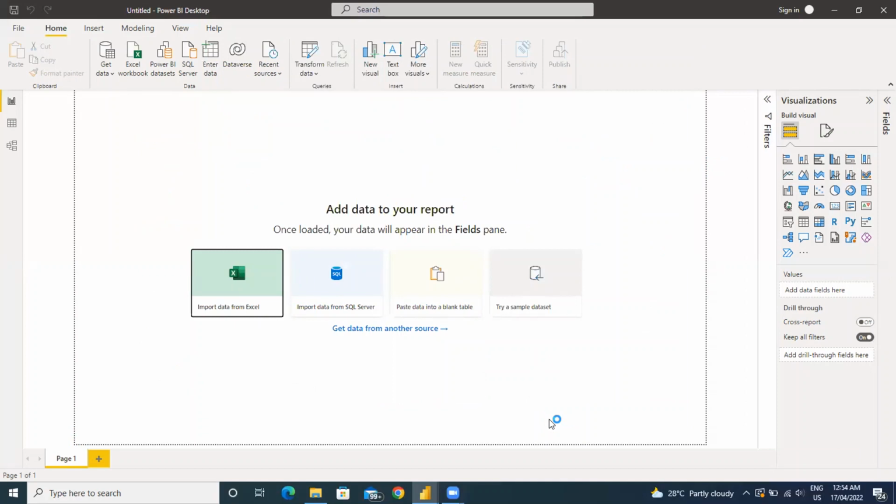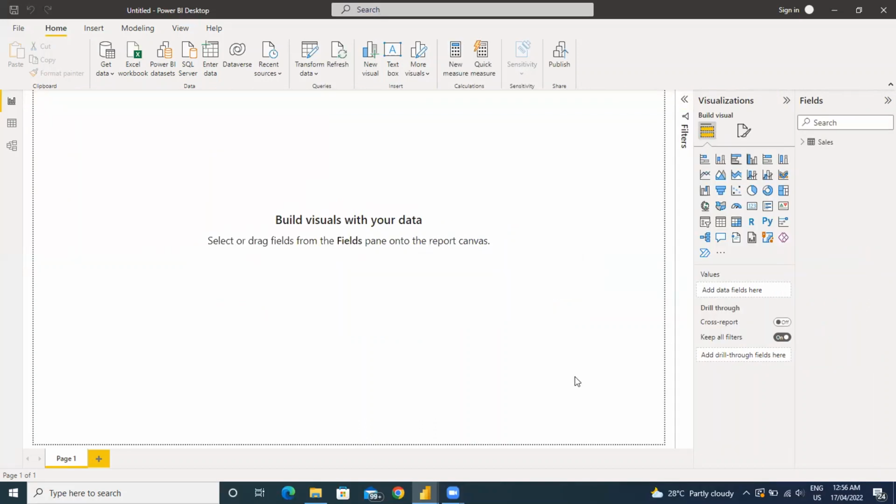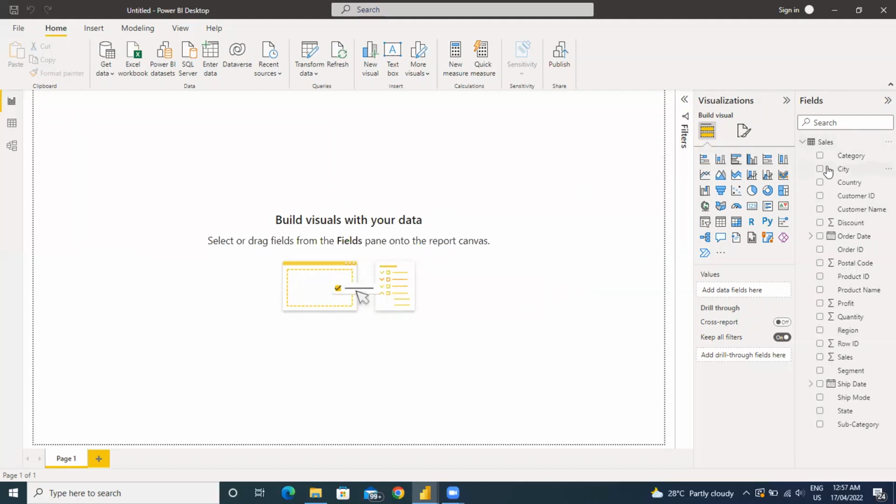So when you click on the load button, all the fields in the table which are present in your Excel file will be shown under the fields ribbon, and from there we will select the data which we want to be presented in different visualizations, like a pie chart or any other visual which we can select. As you can see in the fields ribbon, the name of my table is sales, and I will click on this drop down menu, and all the fields are now showing under the sales main category.